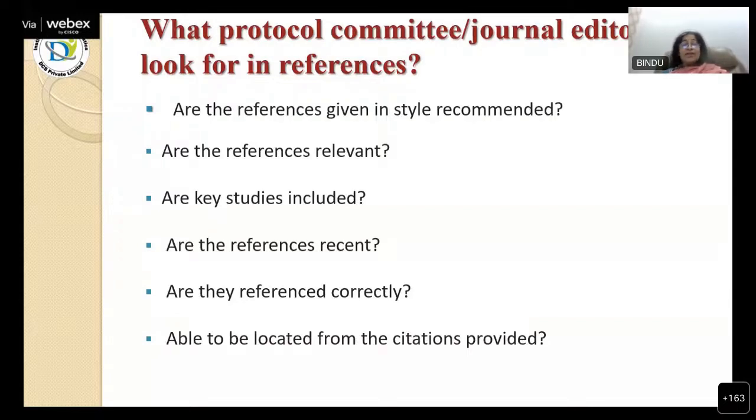They will randomly pick 1 or 2 articles from the reference list, and they will try to see whether they can find the matching study through a Google search or they are not able to find it.